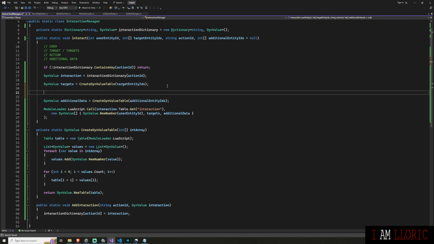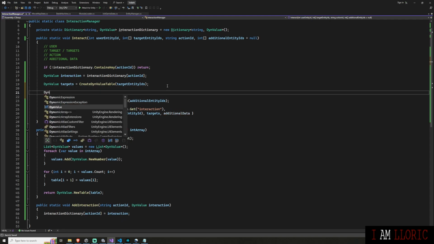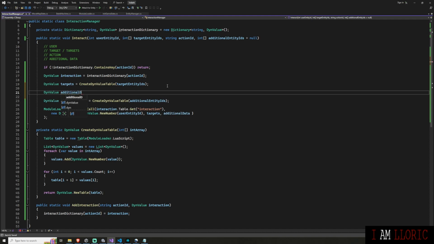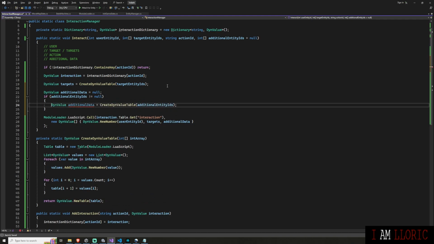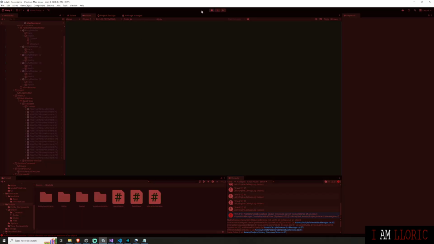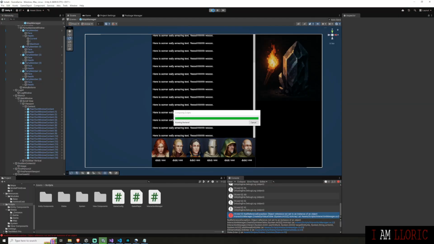So we'll say additional data equals null. But then we can say if additional data entity IDs does not equal null, we will do something. Okay, and then when we're calling it inside, if we need it, then we'll use it. All right, let's see if that's done the trick.